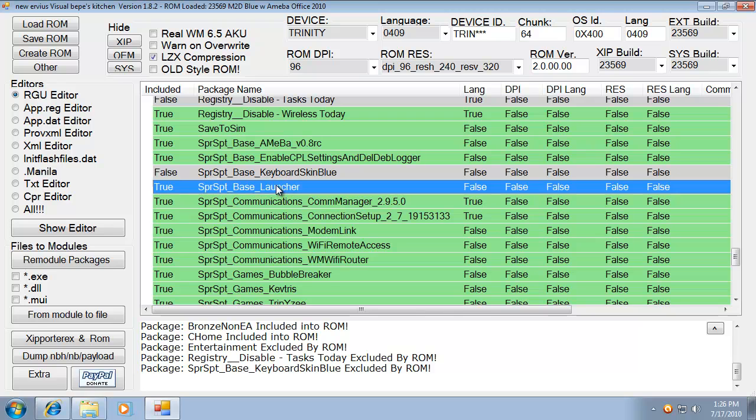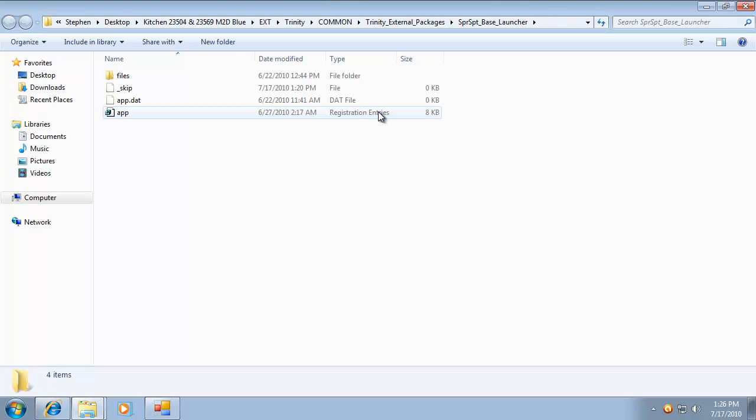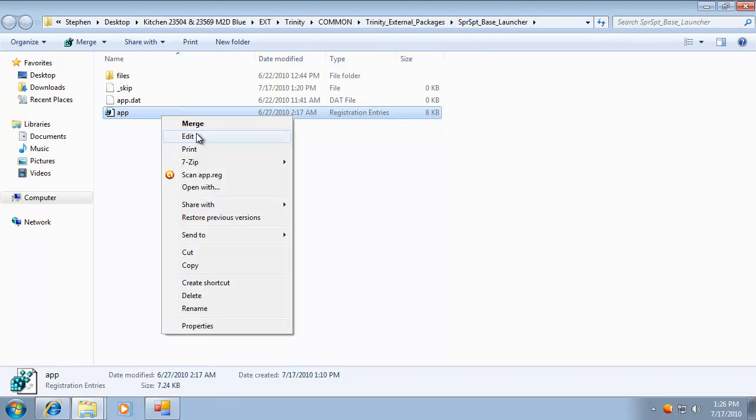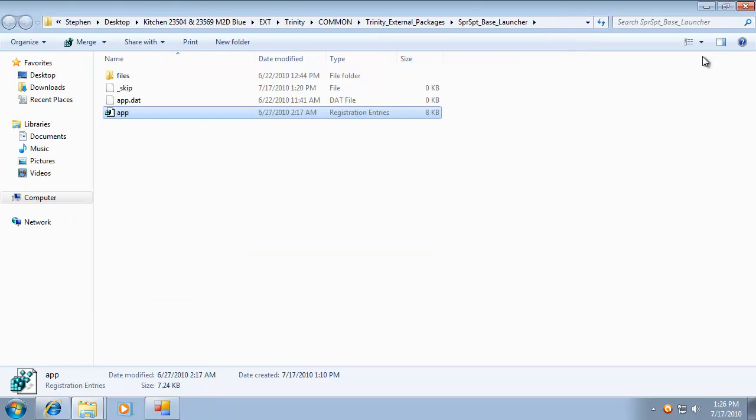The base launcher, this is in the M2D. If you go to the very last tab, it's a launching tab. This one here I've created just to show all the apps I want to have in there. So if you go in here and edit, you'll notice I've got OneNote Mobile in there. I've got Excel Mobile in there, Word Mobile. It's the apps that I wanted to show up in that launcher in the end.